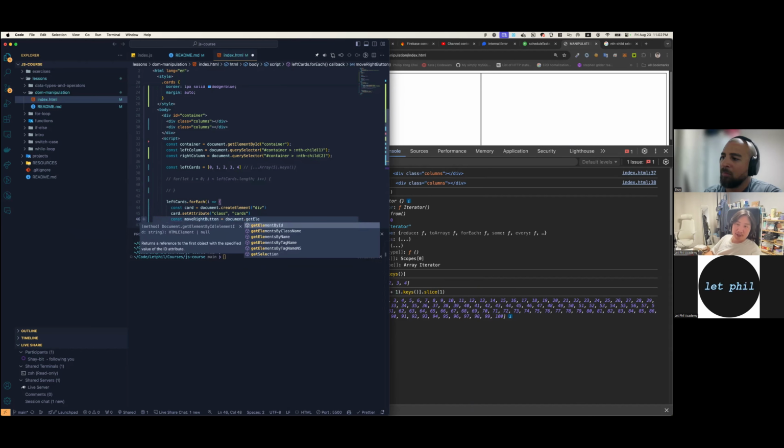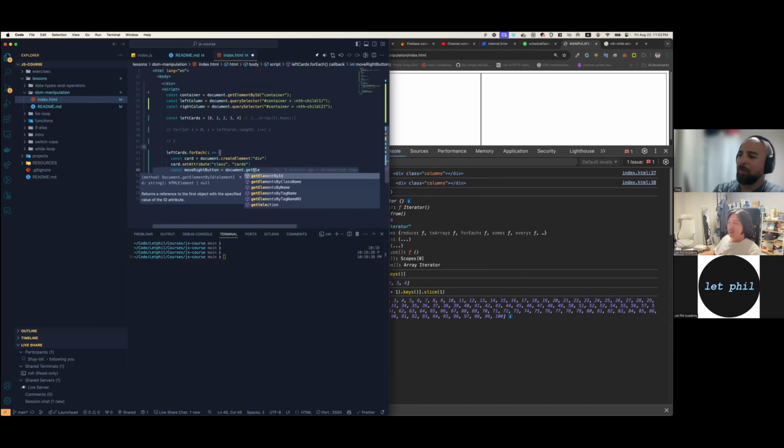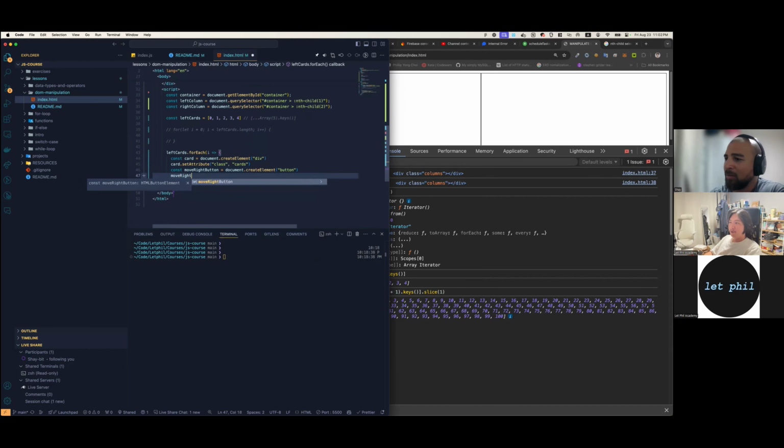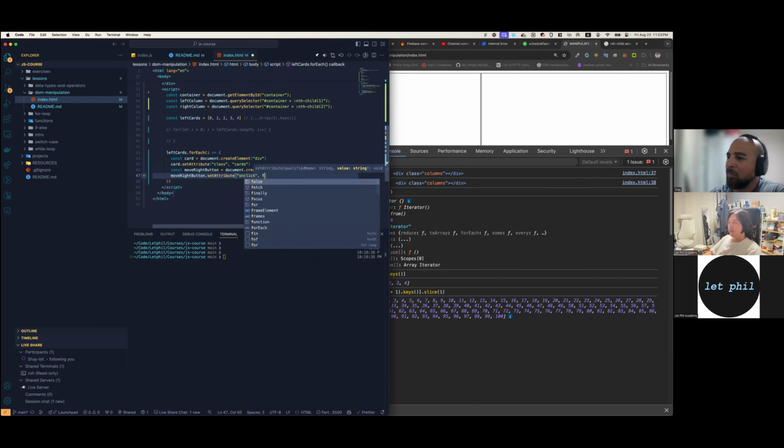I'll show you an easy way to do this after, but we'll do it the hard way first. So it's going to be document.createElement of button. The same thing with left, but how about doing left later? How about moveRightButton.setAttribute? You say onclick, and then a function.